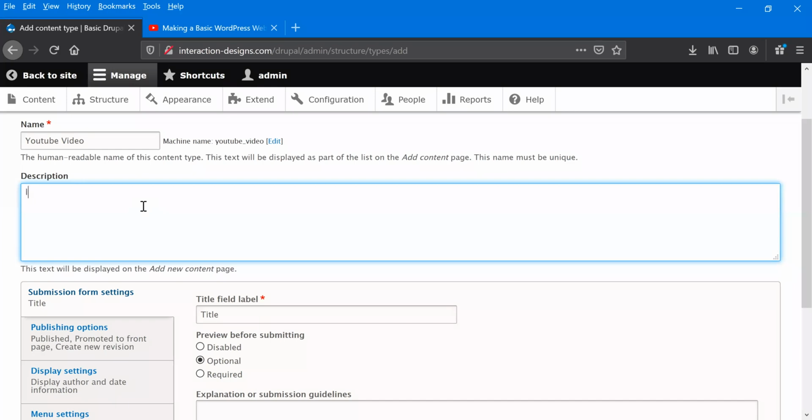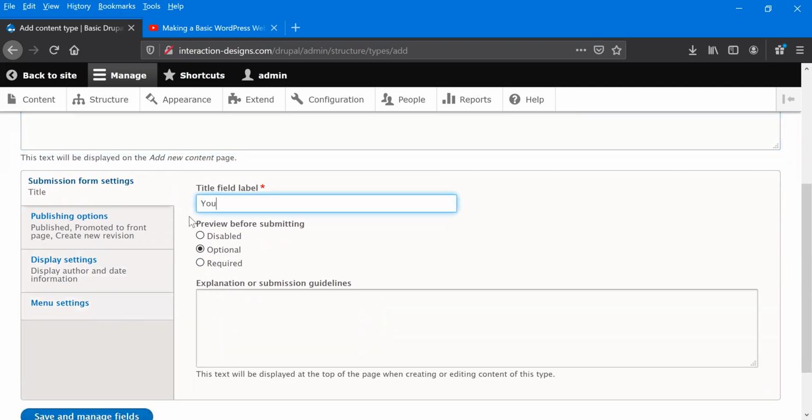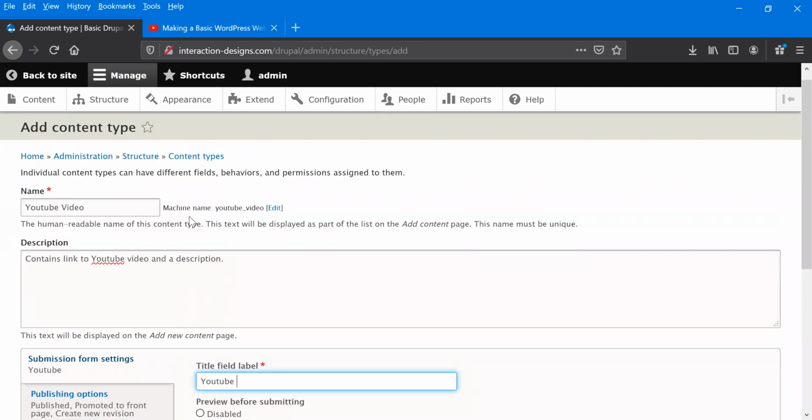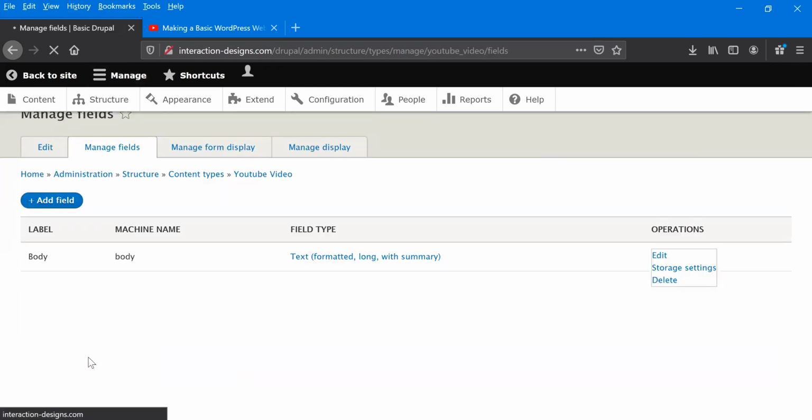What are we supposed to add there? So we could do contains link to YouTube video and a description. There we go. Then we come down more, and these are pretty general. For this title field label, I've just been writing the same one as the name, just to keep it consistent. Then we can do save and manage fields.